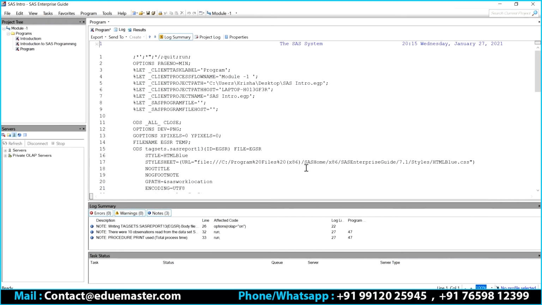Correct? The same will happen. The same thing will happen even in my PC SAS. I have a log window, and the log will get generated there. If I have my SAS Studio, even in SAS Studio, I have a log window. The log will get generated there.